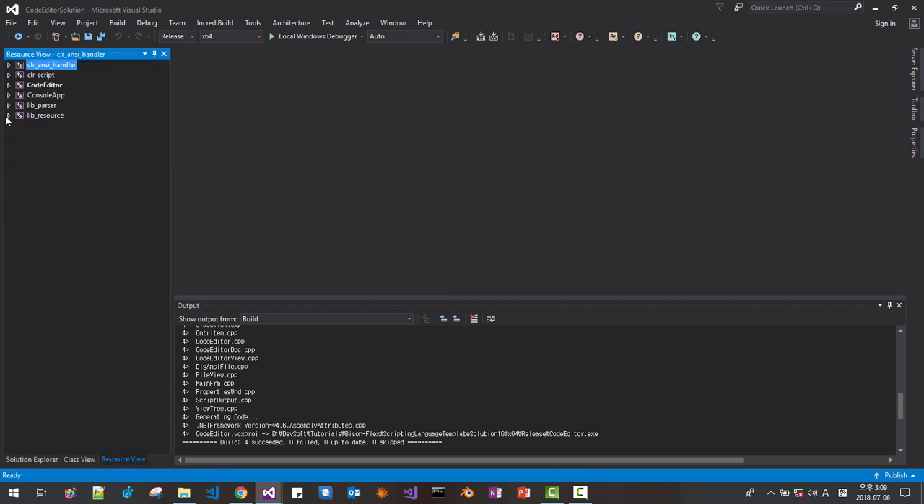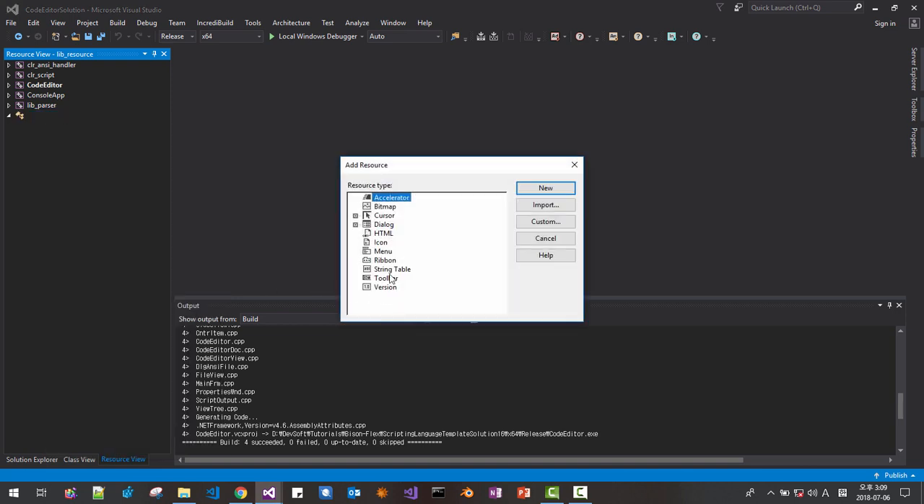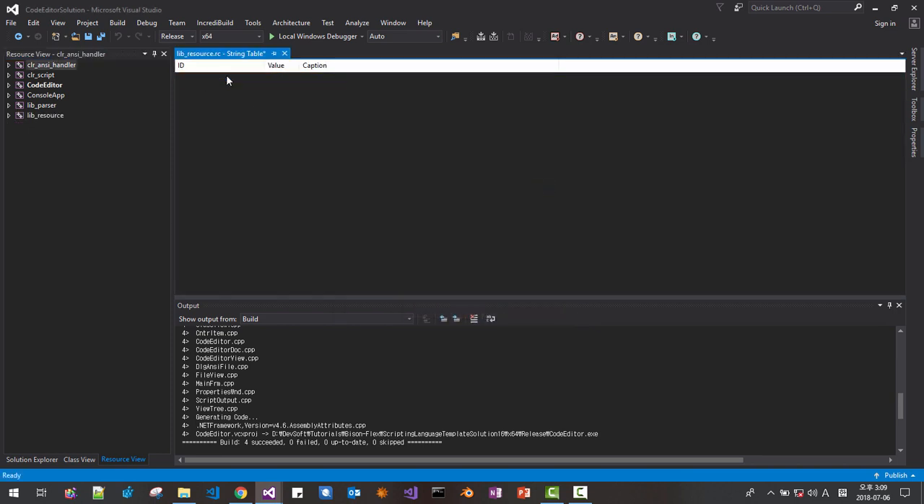Click resource view here, right click, add resource. We'll be adding a string table, new. Then here I will add one string, IDS division by 0, like this. Then the caption will be division by 0. We'll name it like this.